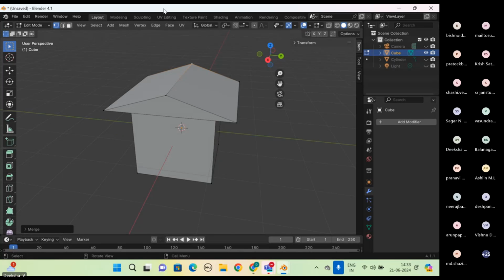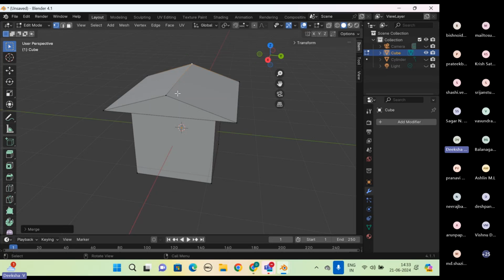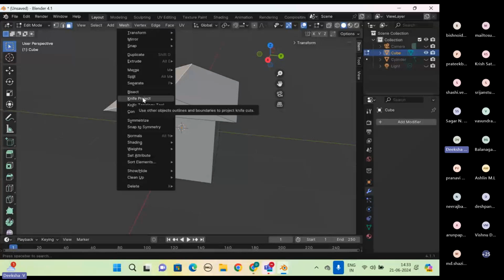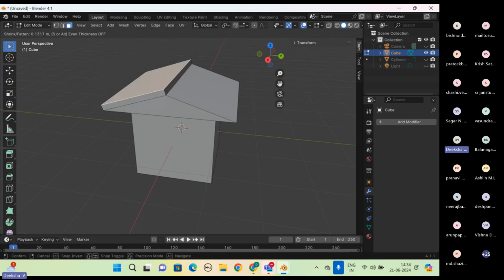So we spoke about extrude, we spoke about merge, and in extrude itself there are many options. Let's say I want to extrude this face. It gives me an option to extrude it along the face, or the face along the normal, or individual faces. There are many options. So let's say extrude faces along normal. Along the normal to that plane, it gets extruded.